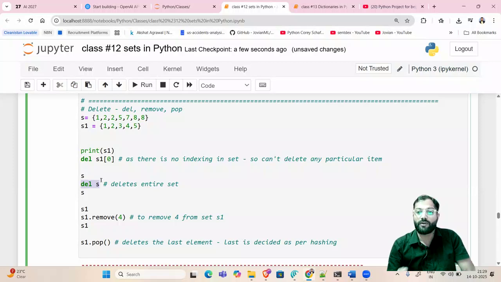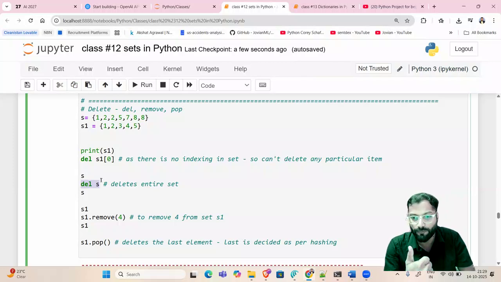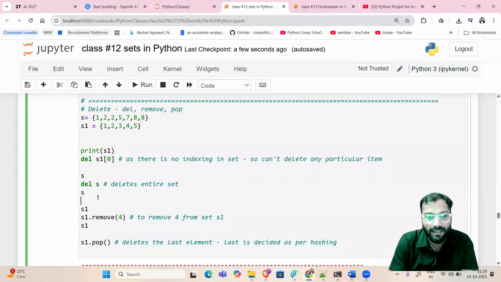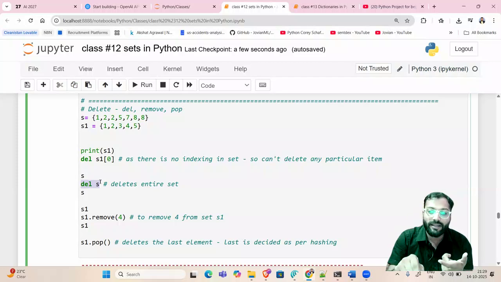We cannot delete individual items from a set using the delete function with indexing. We can use the remove function for that, but we cannot use indexing. But if I say delete s, I have not given any index, so it will delete the entire set, the elements inside it as well as the set itself. Everything will be removed, right?